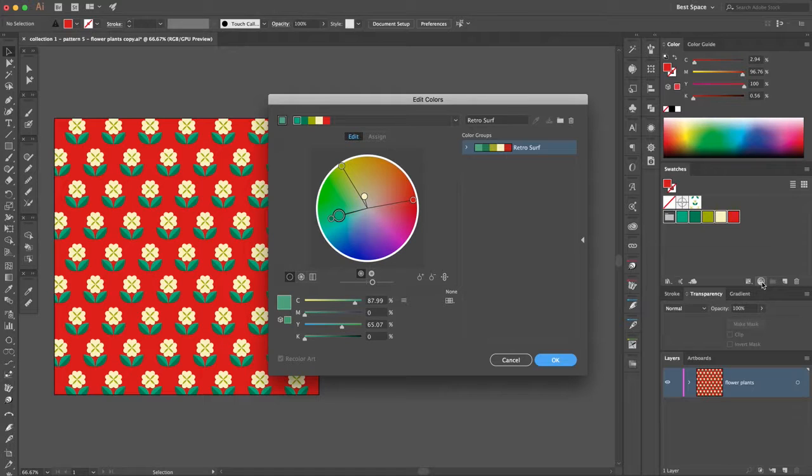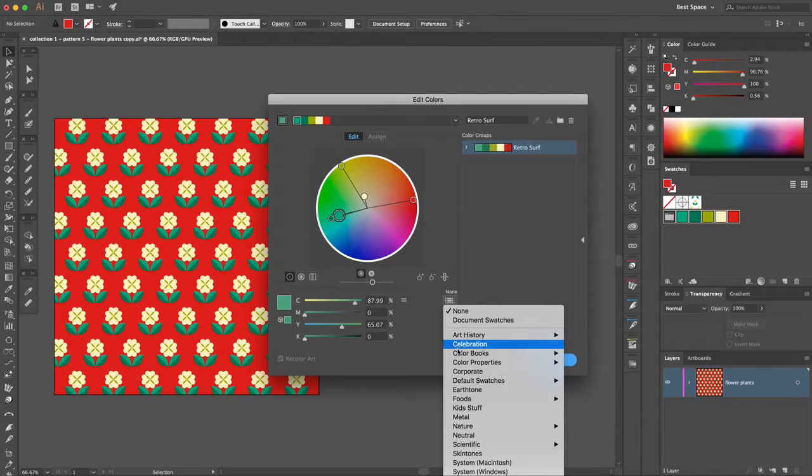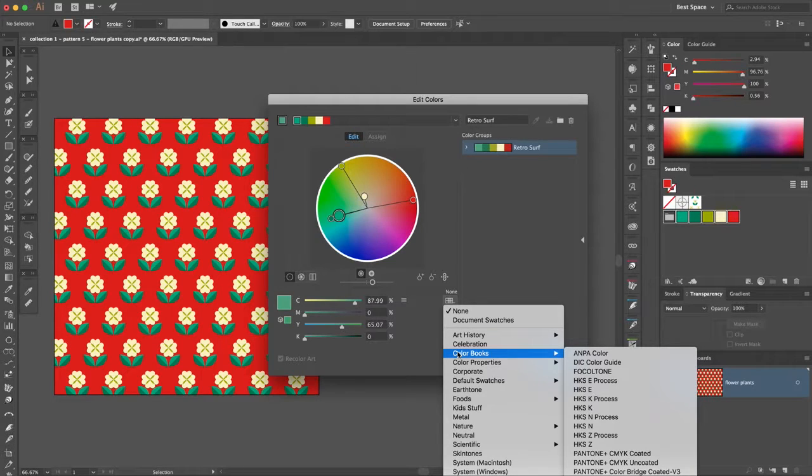And here you're going to click on this button: Limit the color group to colors in a swatch library. Then choose the Pantone color book that you have a copy of or that you want to use. I'll choose Pantone Plus Color Bridge Coated, which is the one I use.